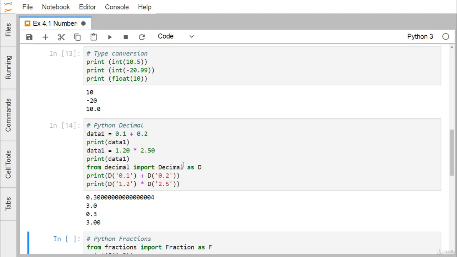To overcome this issue, we can use the decimal module that comes with Python. While floating point numbers have the precision up to 15 decimal places, the decimal module has user settable precision accordingly. So here you see we are having this data 1 is equal to 0.1 plus 0.2, print data 1. So we are getting this output as 0.3 and multiple zeros and 4. And then here also we are just doing one calculation, that is 1.20 into 2.50, and we are printing the value of data 1, we are getting this 3.0 as well.